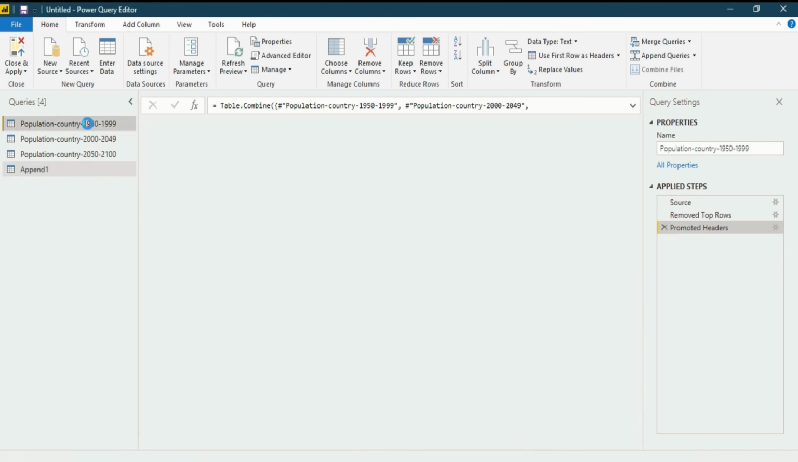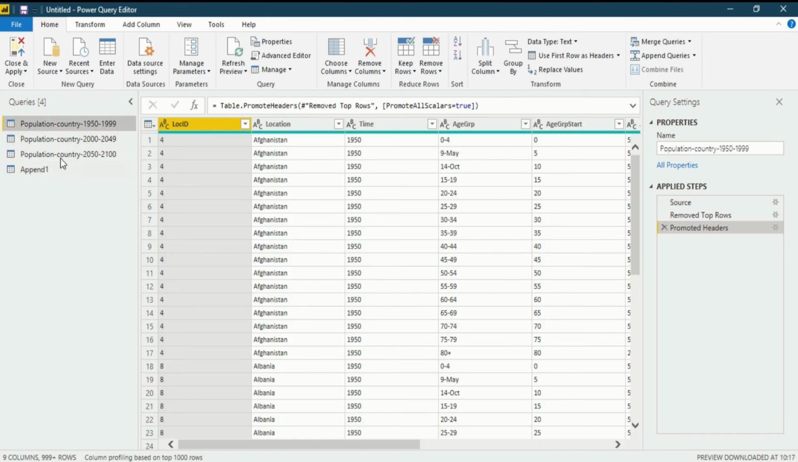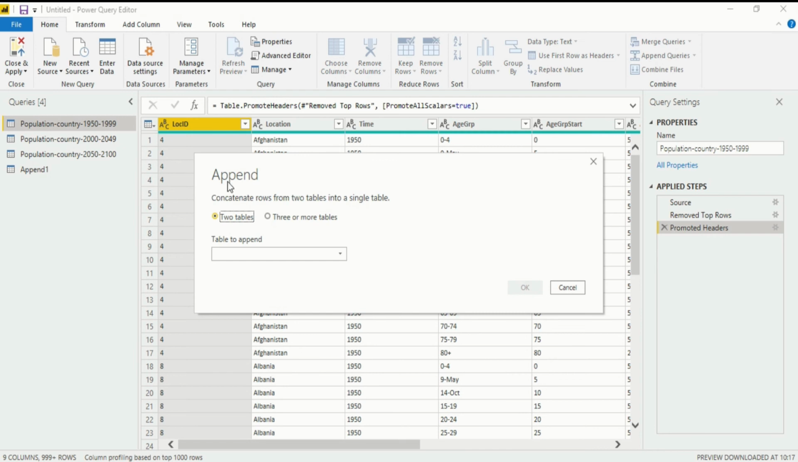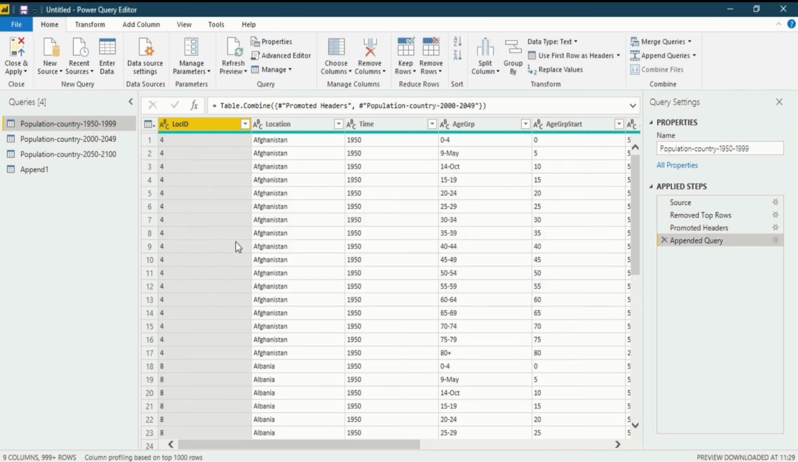So just click on this. I will click on append queries. Again, the tab opens up in which the append option shows the two tables which you want to append. Now I want to append 2000 to 2049 into 1950 to 99. Now click on that option. Now click on OK.